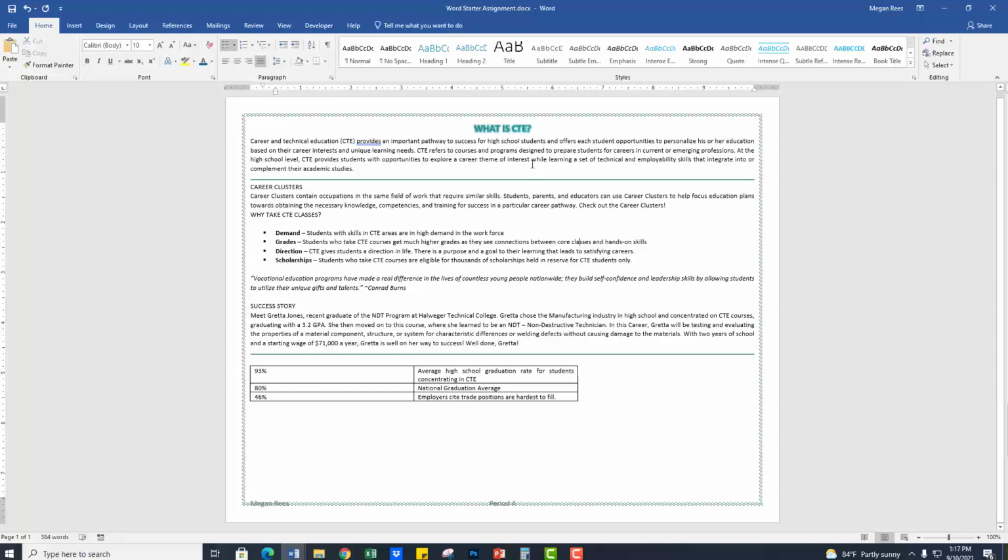Okay, once you've done that, the problem is we have 4 of them. If you look down, we've got what is CTE, career clusters, why take CTE classes, and success stories. And I want these other 3 to look like this one, but I might not remember exactly what I did. I changed colors, I added glows, I did all kinds of weird stuff, and to repeat that might be difficult. So I'm going to highlight what is CTE, because that's what I want to look like. I'm basically going to copy and paste, but instead of copying and pasting the words, what is CTE, I'm going to copy and paste the formatting, okay?